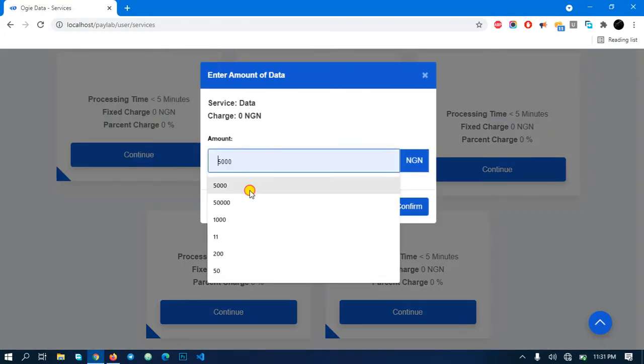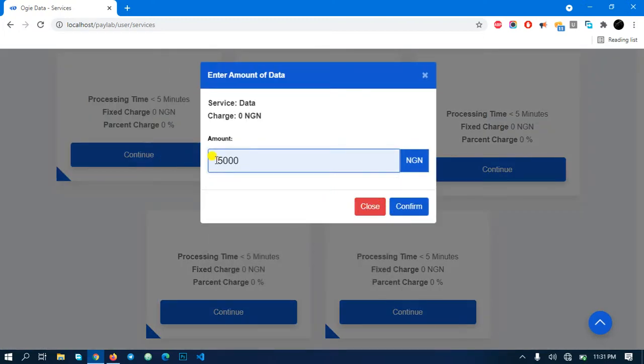Let's click on data. I want to buy 5,000 worth of data, or let me just say I want to buy 3,000 worth of data. Click on confirm. There's a charge, which you can include in your admin panel. Maybe for every 1,000 you want to charge them maybe 10 naira. You can include it in your admin panel.